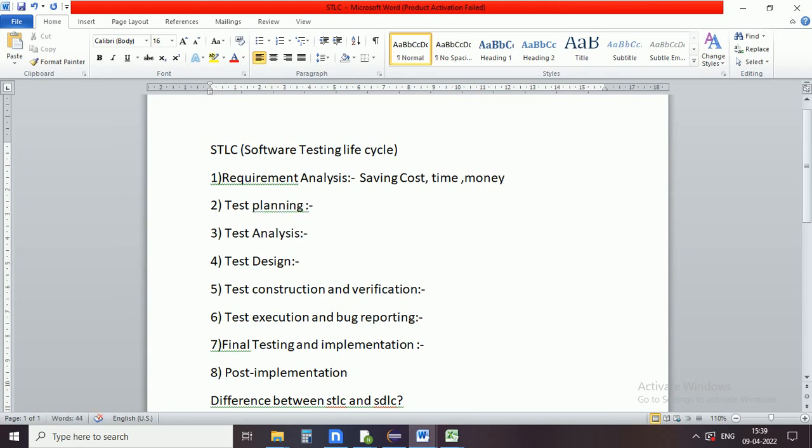That's why we perform testing, otherwise it is not usable for the customer and it will not meet customer expectations. That's why we are doing testing. The sixth step is test execution and bug reporting.